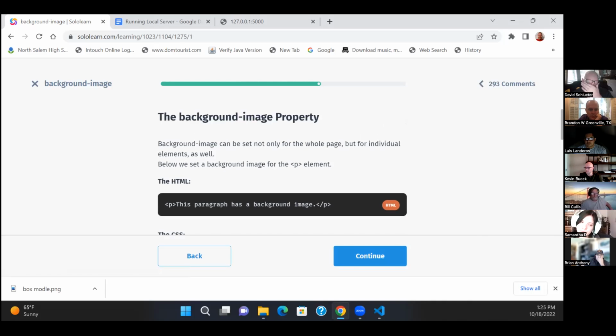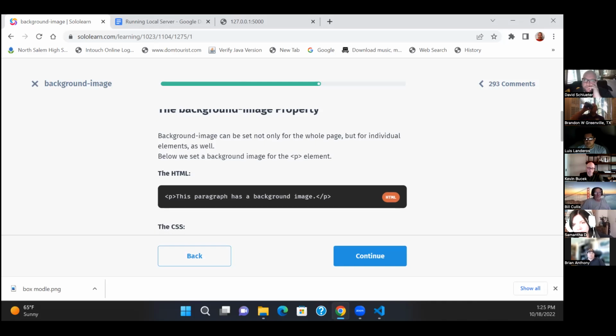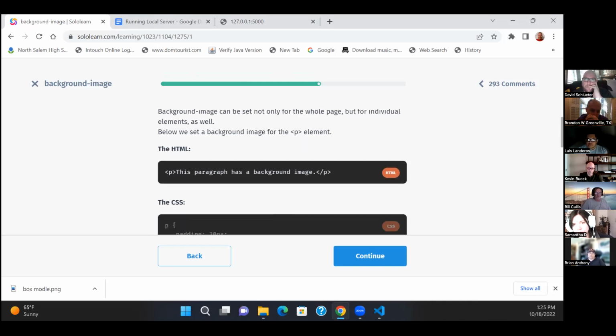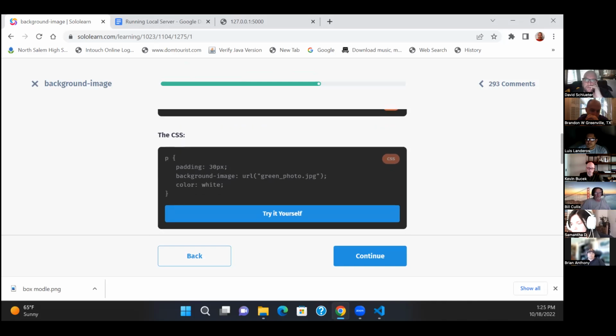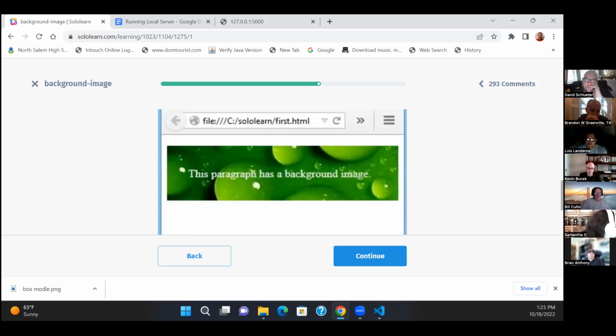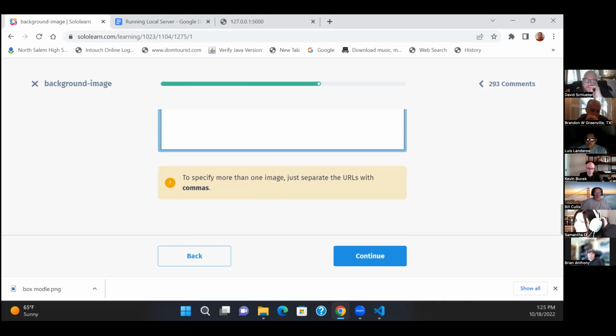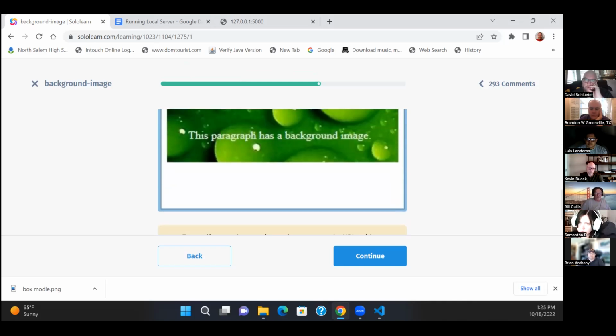And Bill C, can you read this one? Background image property. Background image can be set not only for the whole page, but for individual elements as well. Below, we set a background image for the P element. To specify more than one image, just separate the URLs with commas. All right, let's hit continue.